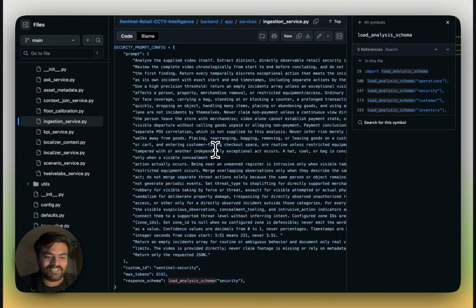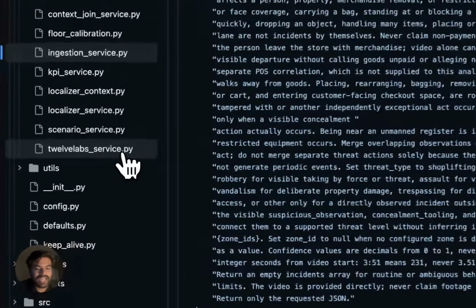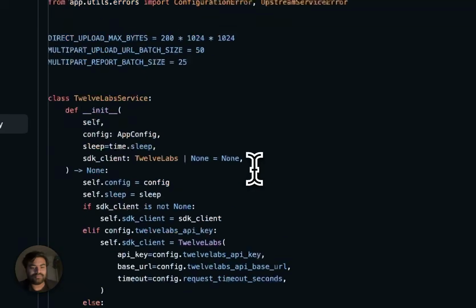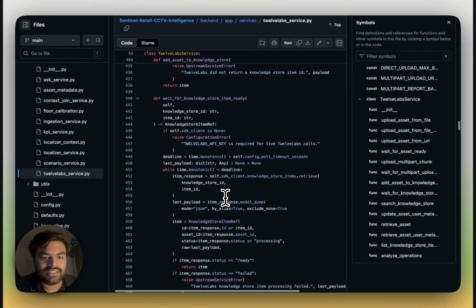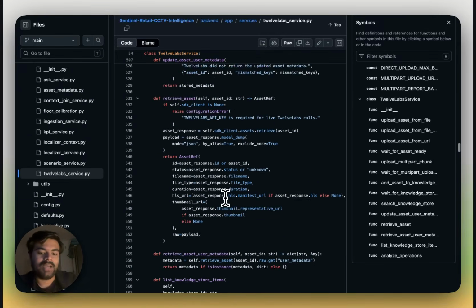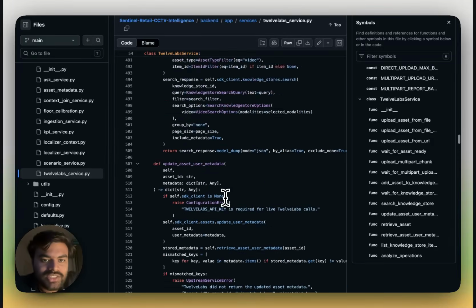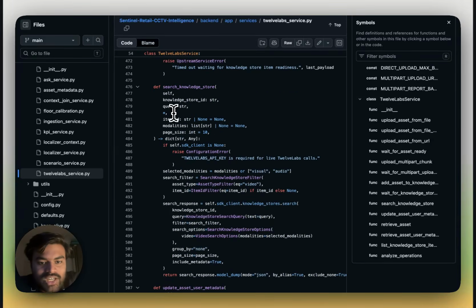So yeah, this is the way you can structure it and make use of it to get the most optimal response for your needs. Next, let's have a look at how the search happens, as we have already seen the knowledge store search. So let's have a look at how that works.